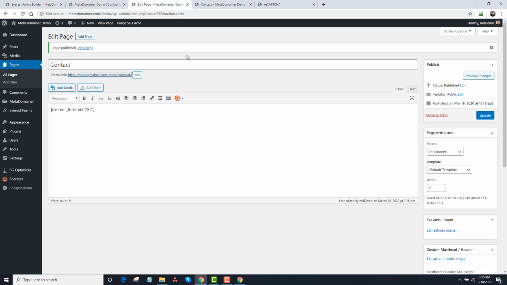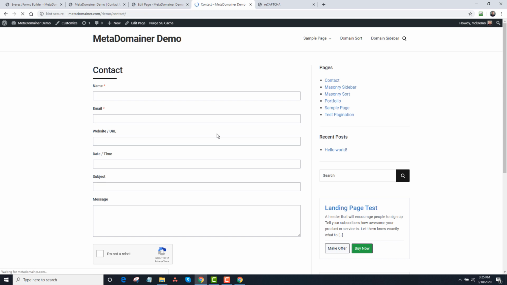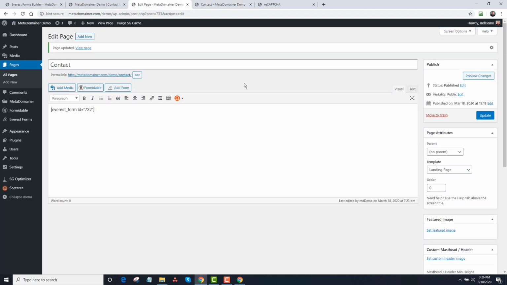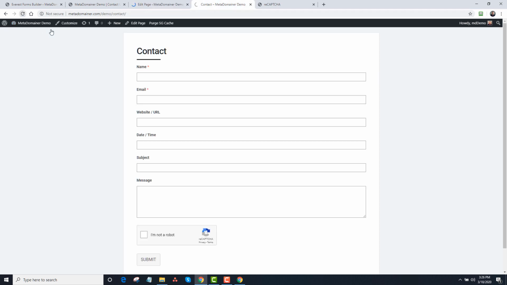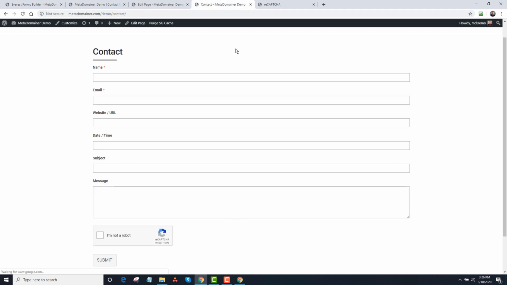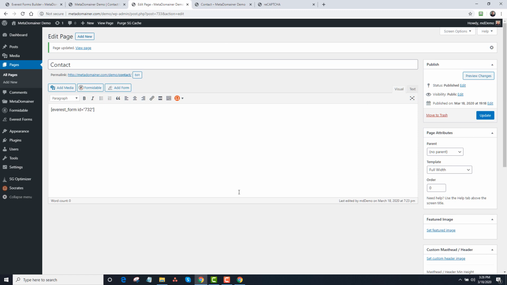And of course, if you're using the Domainer theme, you have all these different templates as well. If you want to make it a landing page template, you can do that. You can make it a simple page like that. If you want to just make it full width, you can do that with no sidebar. So lots of things you can do with this plugin and with the Domainer theme.